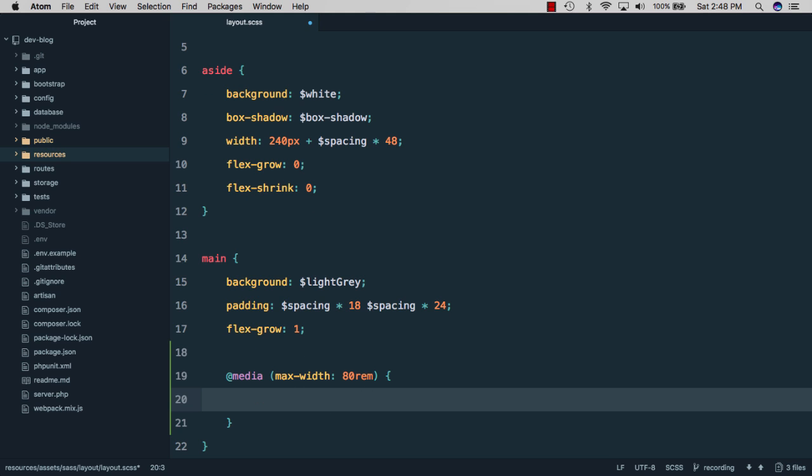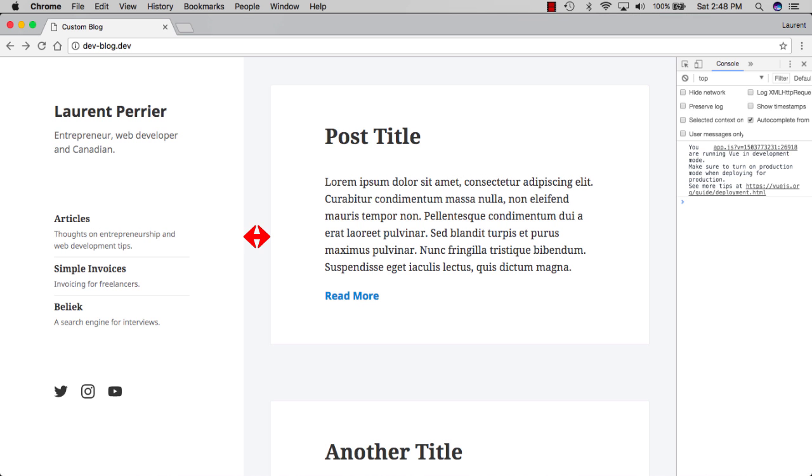And what that does is tell the browser that up to a max width of 80 rem, we need to apply the following styles. And if you're not familiar with rem units, it's basically 80 times 16, so 1280 pixels, and the 16 comes from the font size of the HTML element. So here we'll change the padding and set it to spacing times 12, which is smaller than the usual spacing times 18 and 24.